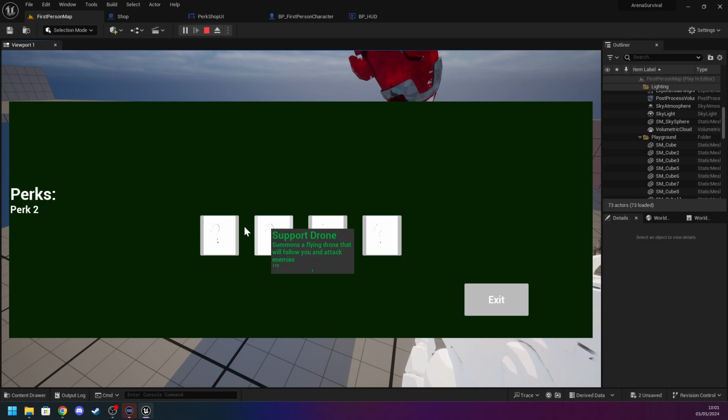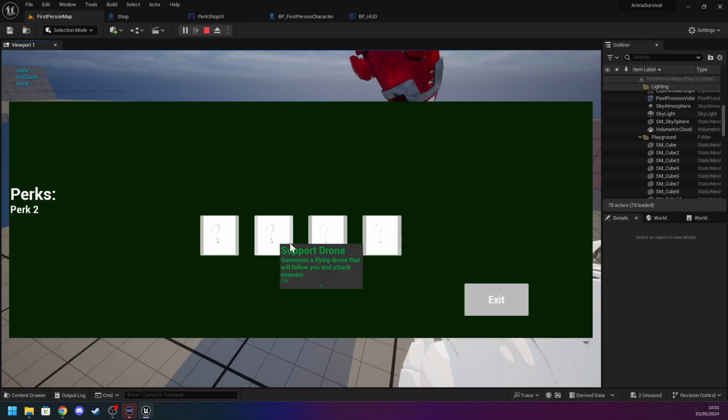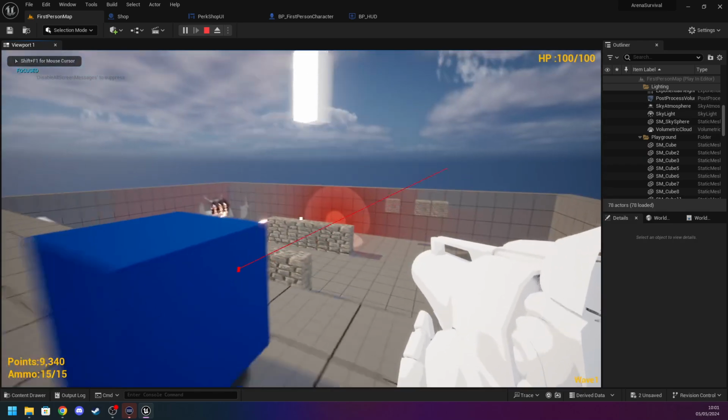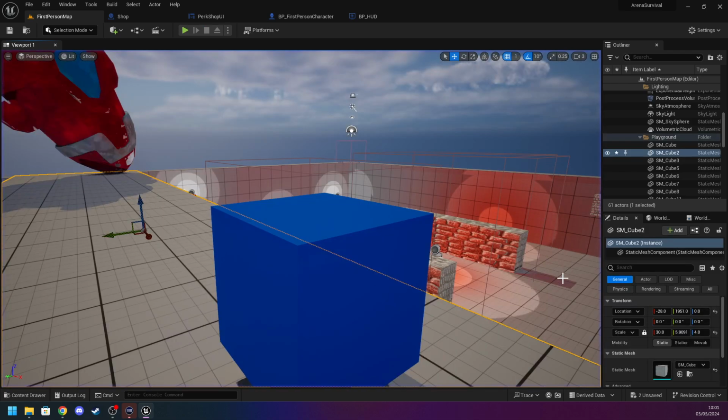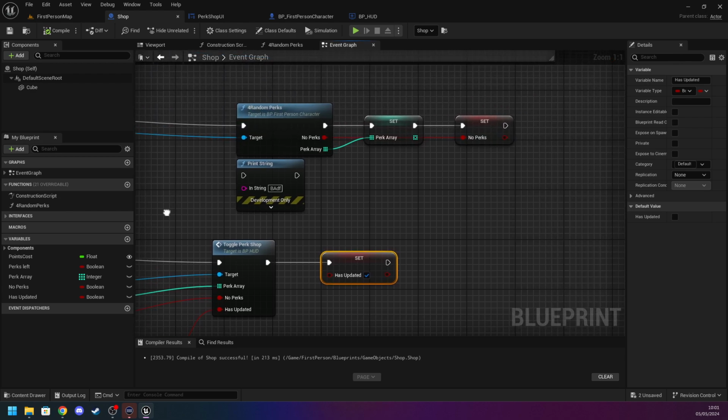Okay, so we've got 45 fast hands, punch and bullet split, go like that, go back in. Okay, so what I want to see now is if I buy support drone, I go back out, I go back in, it's still support drone. And I can still buy it though. But it's not swapping it out anymore. Which is what we want.